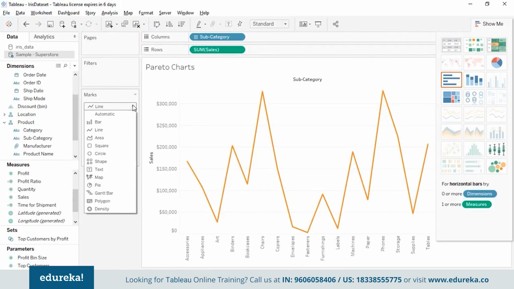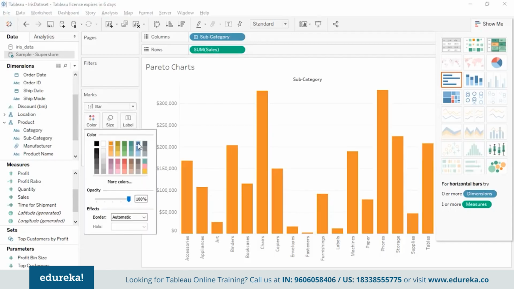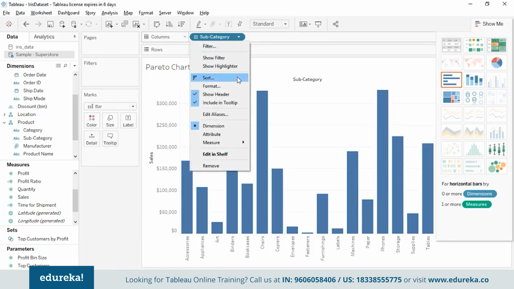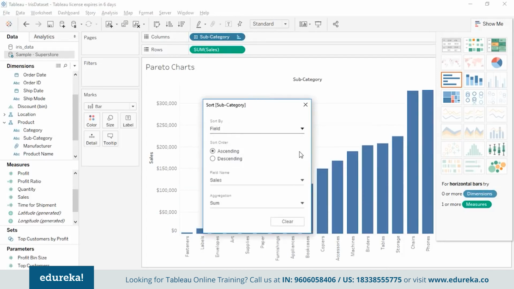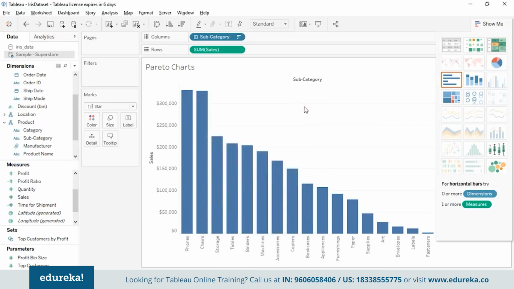I'm going to change the marks into a bar chart. All right. And then I'm going to sort the subcategories in a descending order. Please stay with me. I have an important point to make here. All right, now we have it all in descending order.